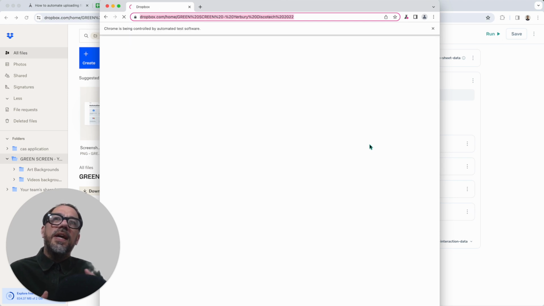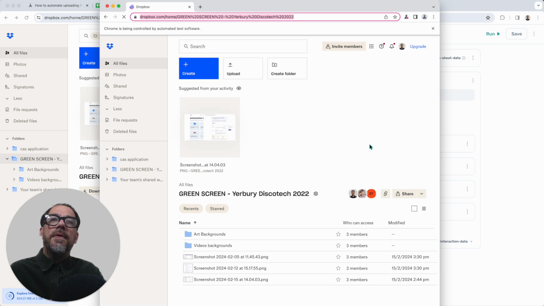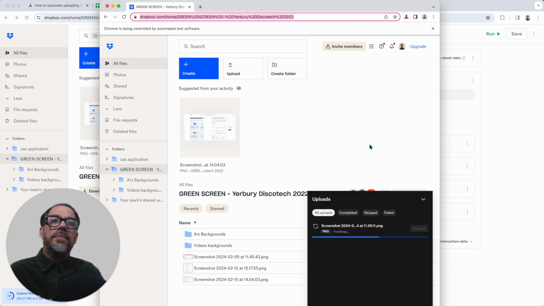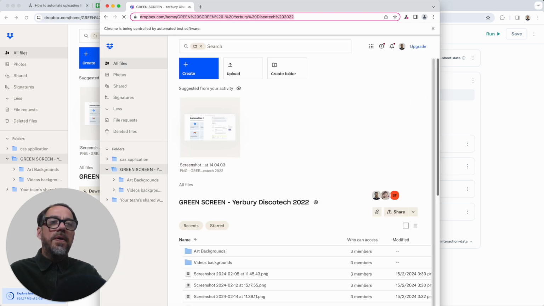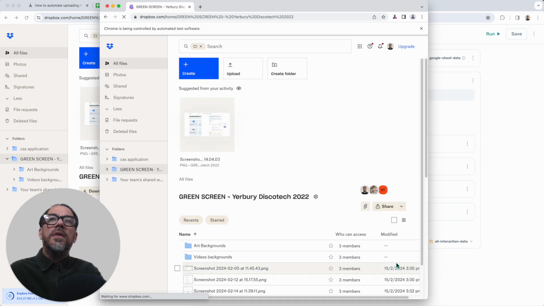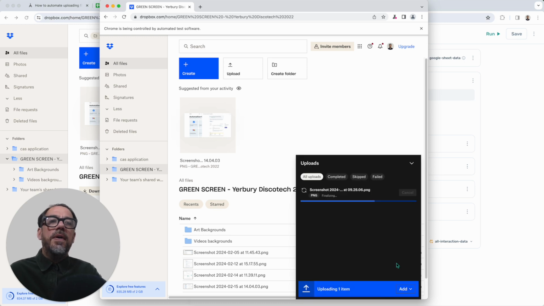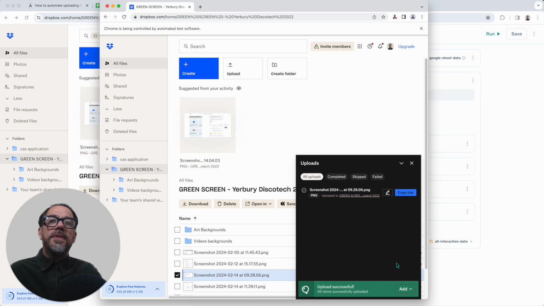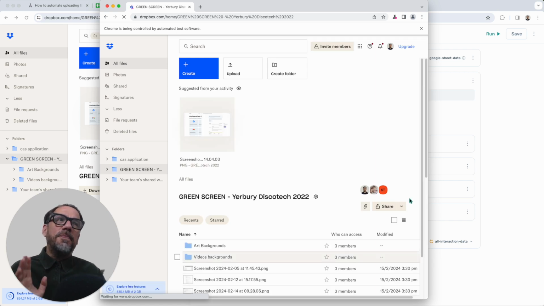So now we should see again Axiom open up Dropbox. You should click on upload. It's completed the upload. Now it's going to loop through. Let me just make the window a bit smaller. We'll just watch one more file upload and you'll see the completed message, uploaded successfully. And that's Axiom automating the browser uploading files to Dropbox. That's pretty cool. I'm going to click stop now.